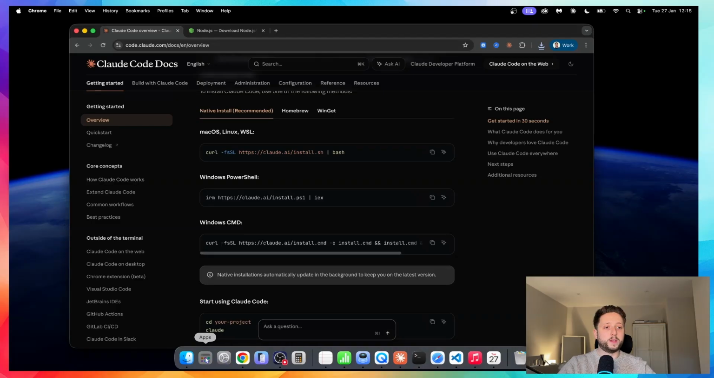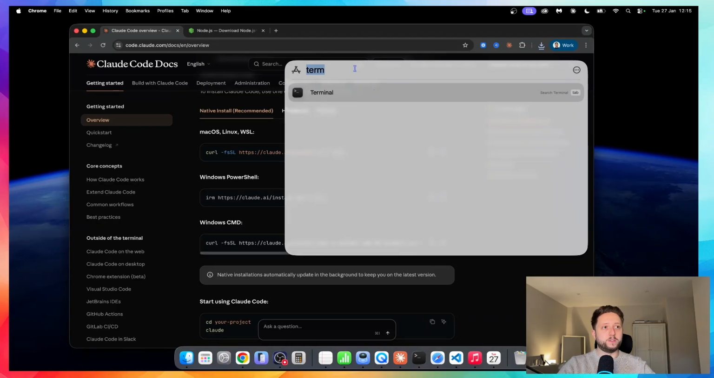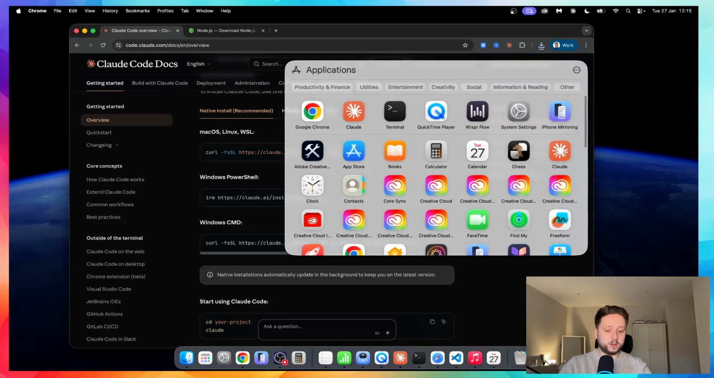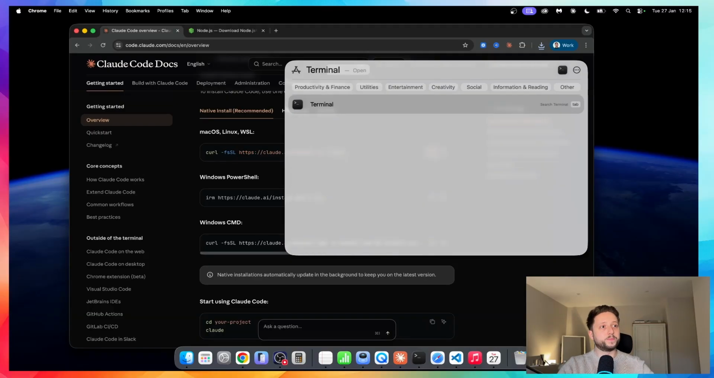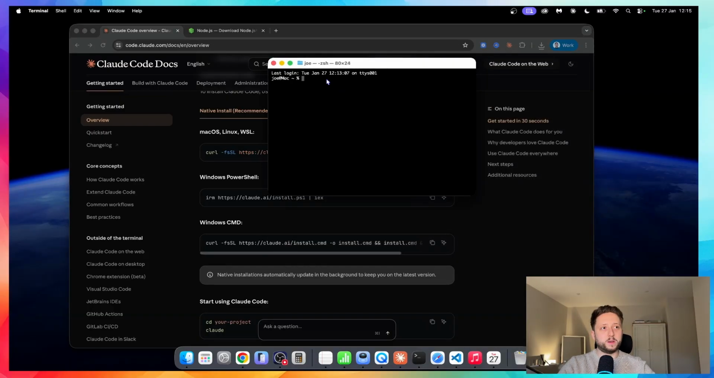Then all I'm going to do is open up my apps, and you can see the terminal's already open, but I would literally just type in terminal. I'm going to open that up, and then it will look like this. We're going to copy that code in. We're going to hit that, and there we go. So we're setting up Claude Code. Cool. Claude Code is successfully installed.